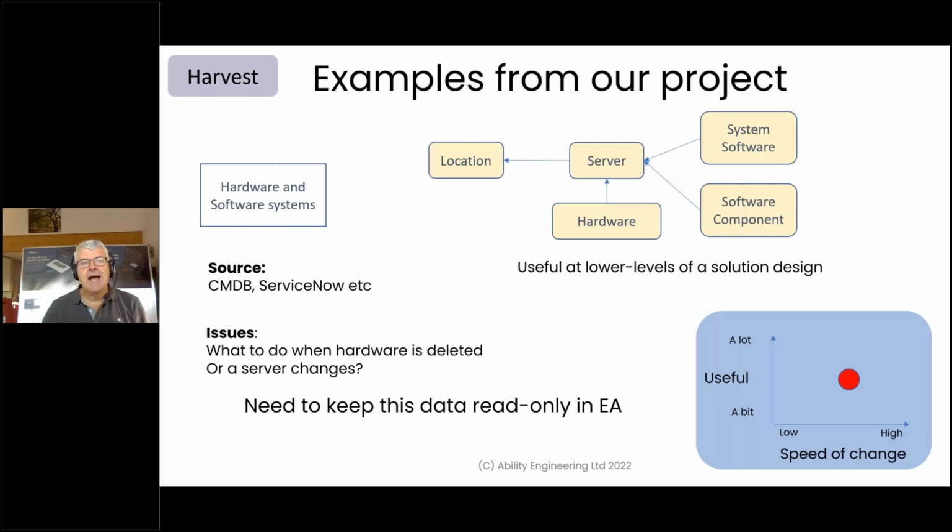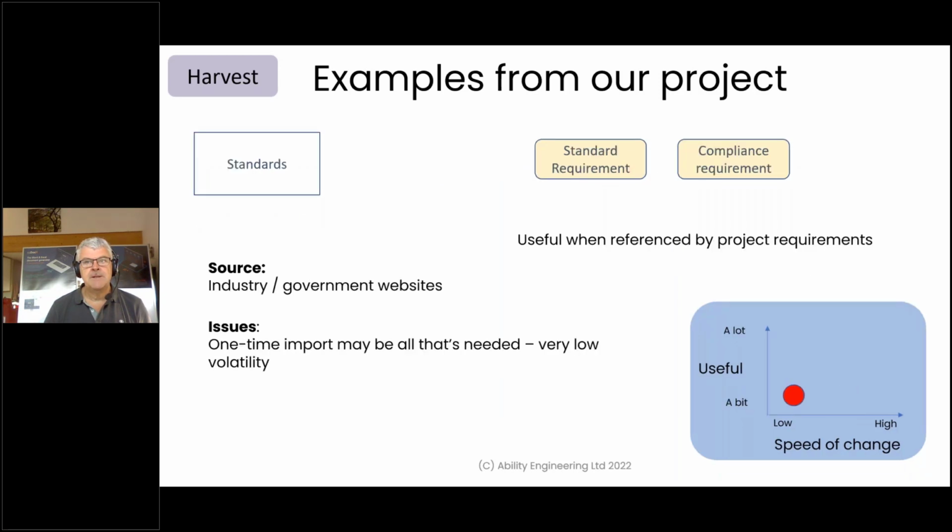Really useful stuff. Again, the problem is the deletions, or if something goes away and you just don't get any updates for a while, actually the server is gone. So how do you handle deletes? That's not a trivial problem. On our project, we decided to do a simple import, and we're going to keep it as a read-only form in EA. And we're not going to handle deletes at the moment because we can't figure out how to do it. But really useful stuff. And I think that's going to be pulled in via a CSV file, from memory.